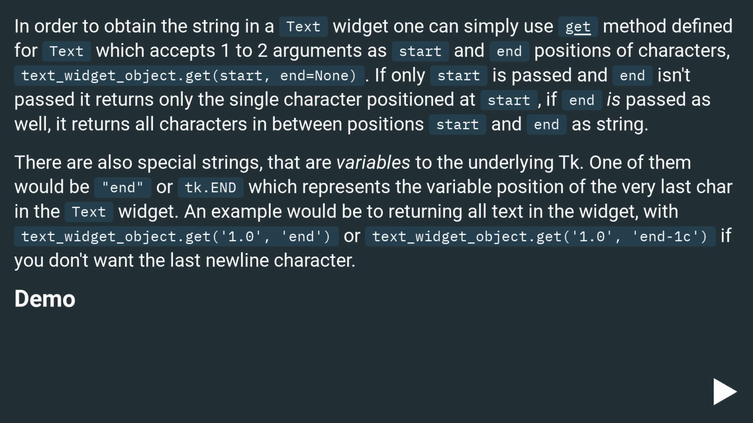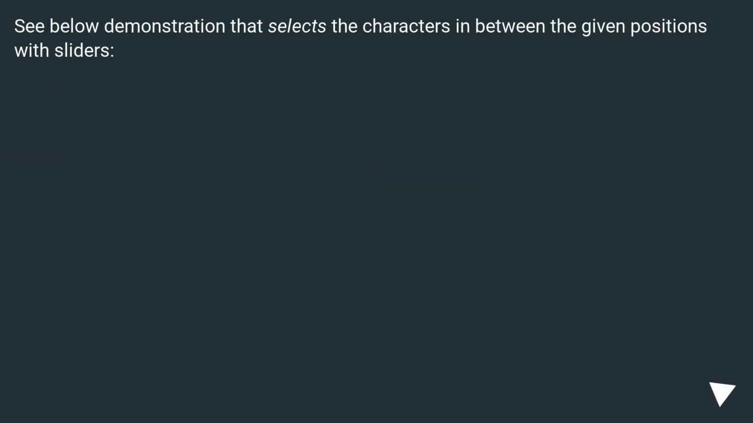Demo. See below demonstration that selects the characters in between the given positions with sliders.